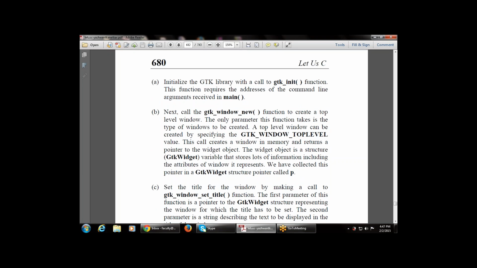Next, we set the title for the window by making a call to the gtk_window_set_title function. So the first function is gtk_init, next is the gtk_window_new function, next is the gtk_window_set_title function.